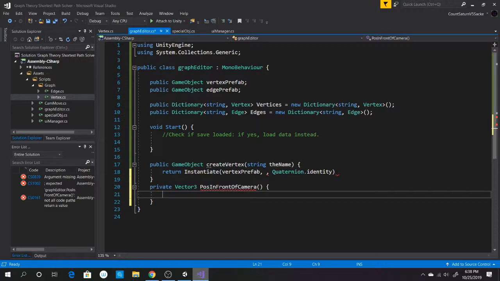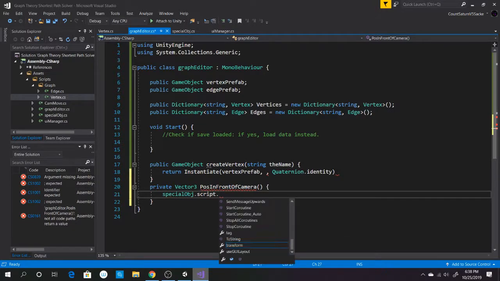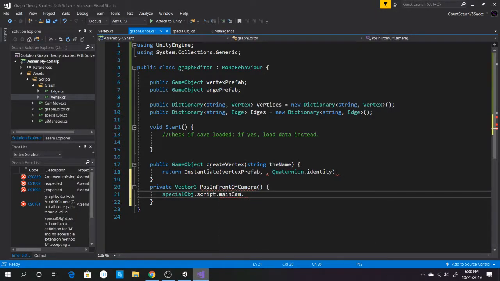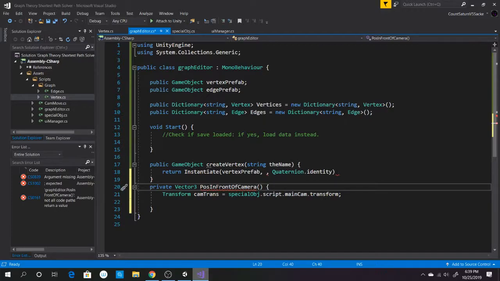So instead, what we need to do is go to special objects, main cam, transform, and then get the transform. So we'll just have a transform, and we'll call it cam trans, which is equal to main cam dot transform. And well, we kind of want a float. This is going to be distance.